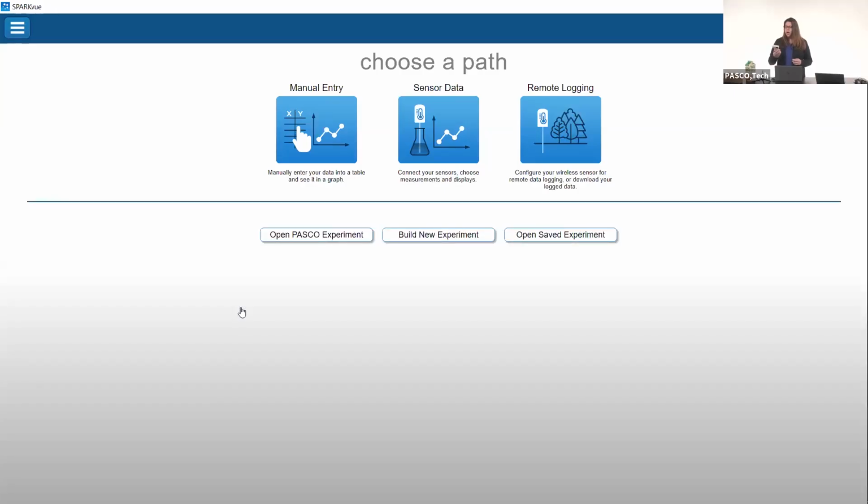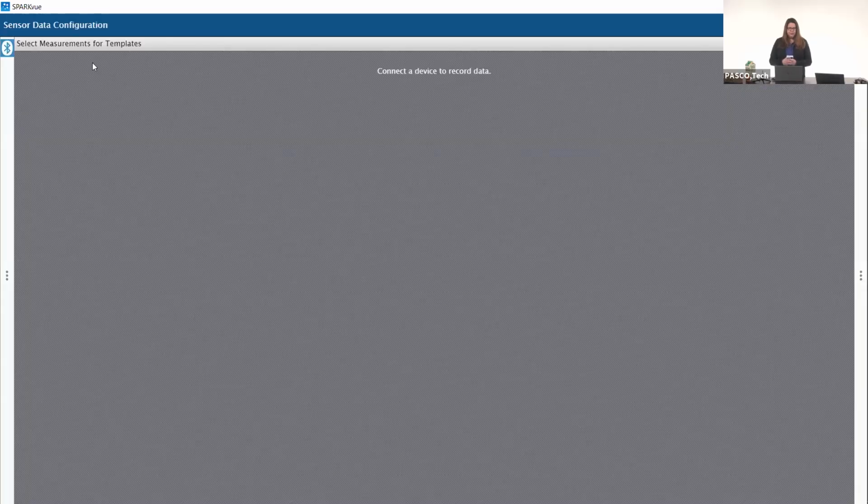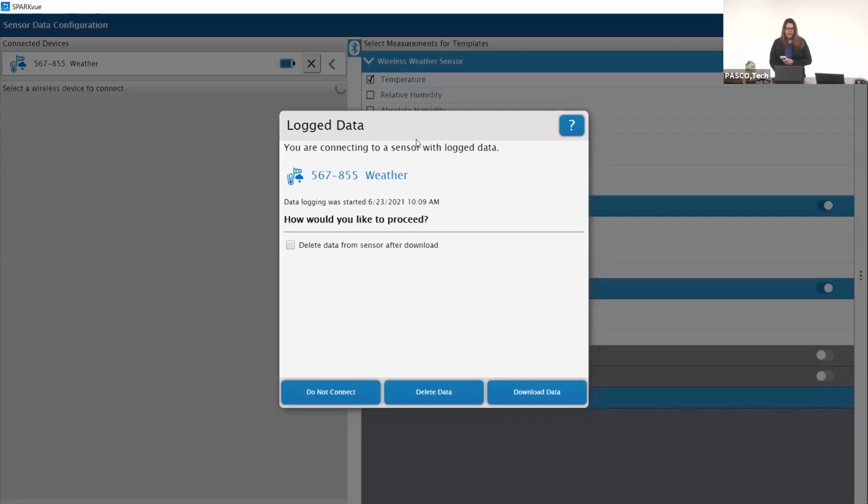And let's see, we're running live, so let's get some wind speed, maybe a little humidity and temperature change. And I'm going to show you how easy it is to come back into the classroom and retrieve the data. I'm going to click on Sensor Data. And I'm going to click on my weather sensor to re-engage it. Choose. And there we go.